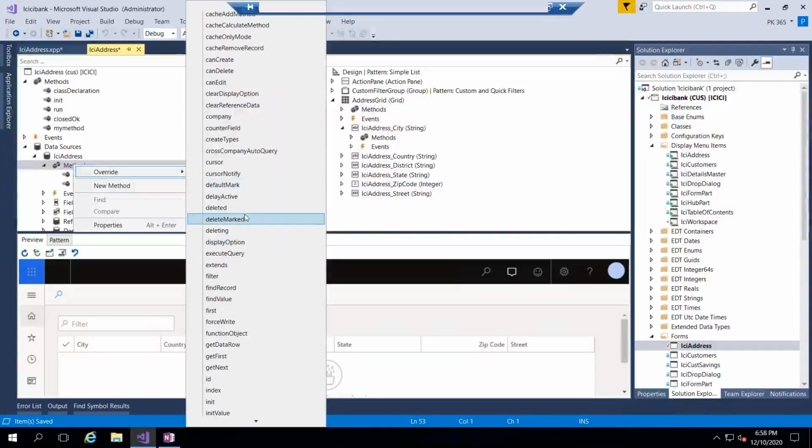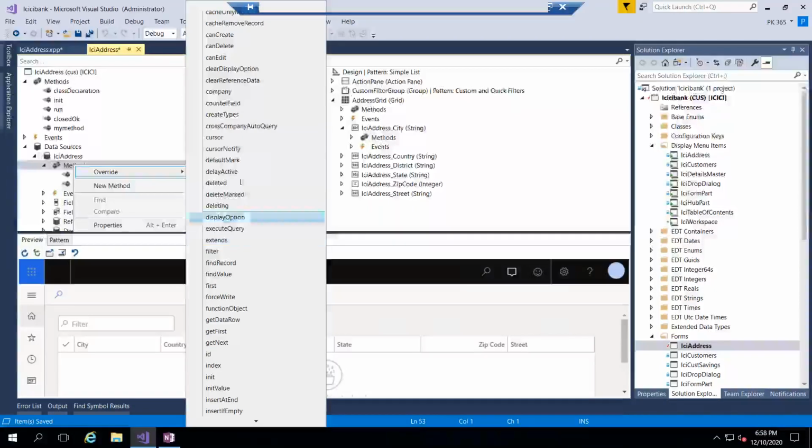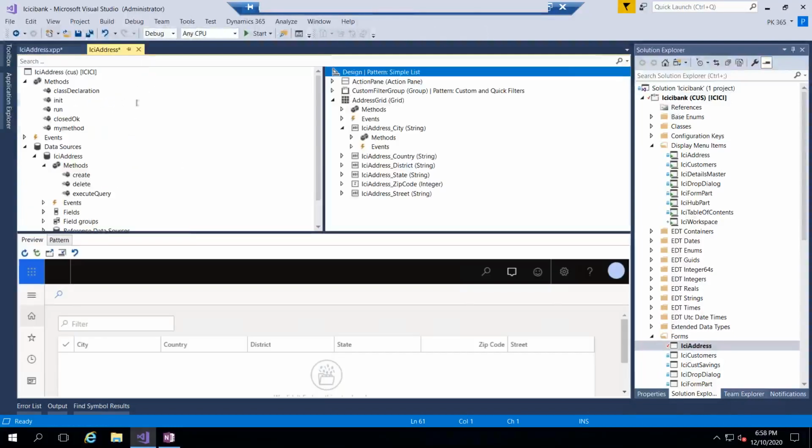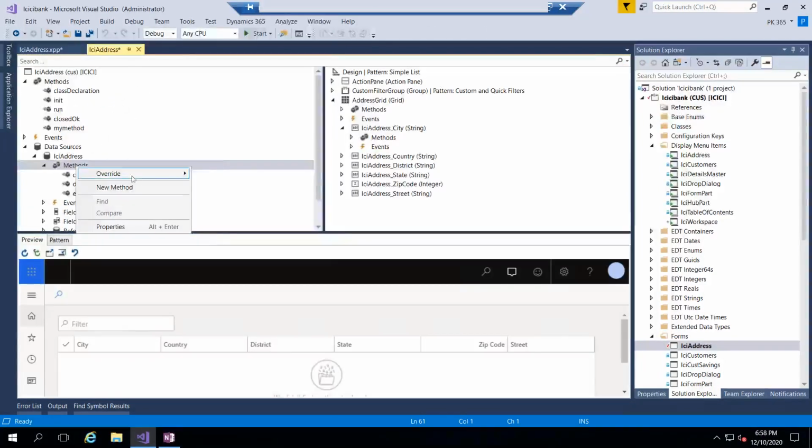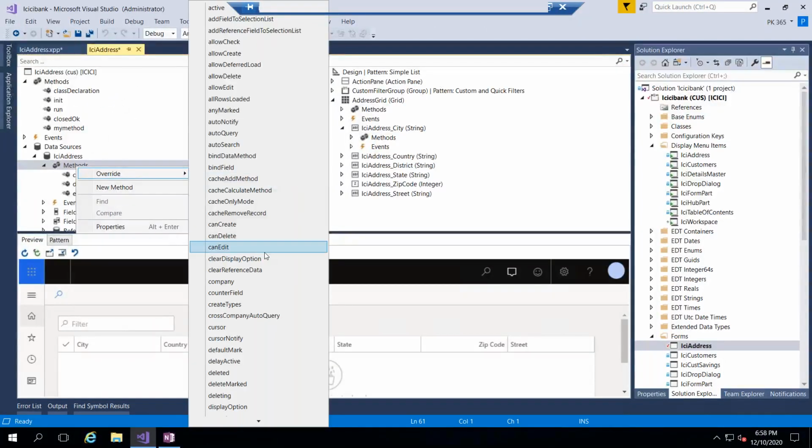Come down. Deleted, deleting. I will explain those events later on. Again, we will come to a few methods. Execute query. This is a very interesting method. In the table we have the AOS validate read. What does the AOS validate read do? It will hit the database and get the data. Similarly, what does this execute query do? It will execute the query in the database and then get the data.